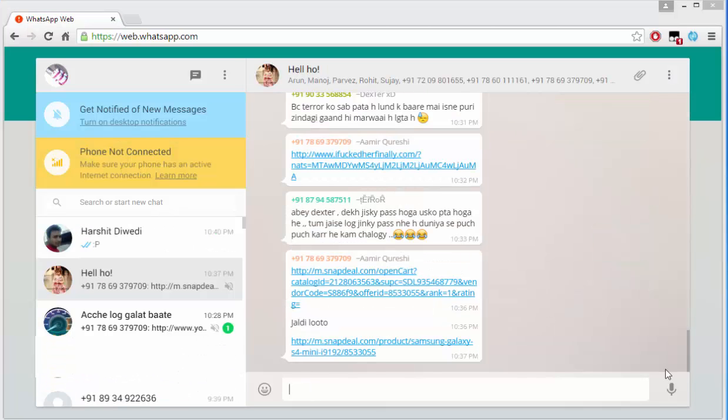There are a few things to remember while using the WhatsApp web version. First, your device must be connected to the internet in order to send and receive messages. As soon as your phone gets disconnected from the network, you will also not be able to send and receive messages on the laptop version.